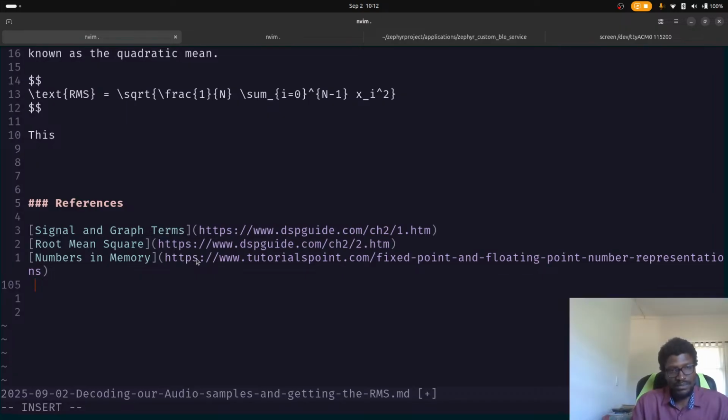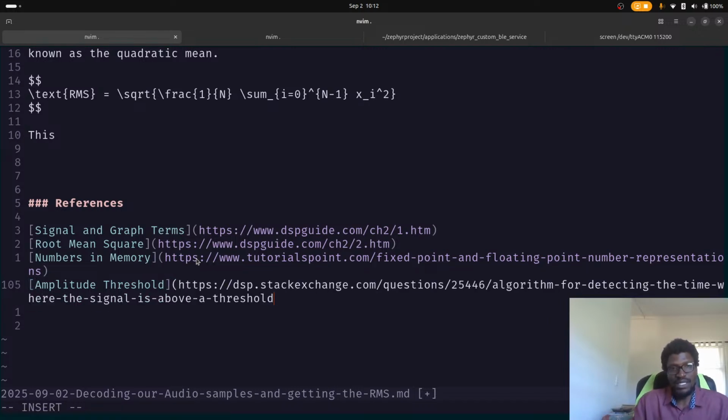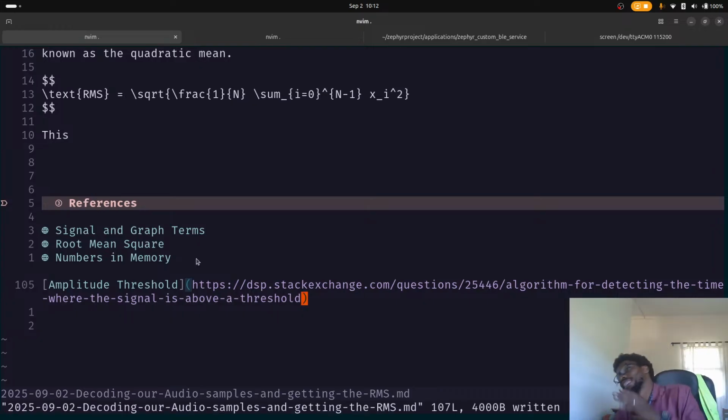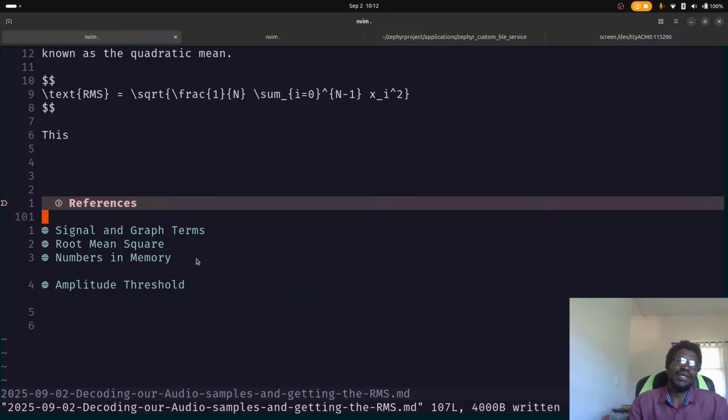Amplitude threshold. So if you want the notes, they're usually in the video description. But this one won't be in the video description right now because I started writing these this morning. I was busy yesterday. And so once the stream is over, and if you're watching this stream after the fact, then these are going to be in the notes.